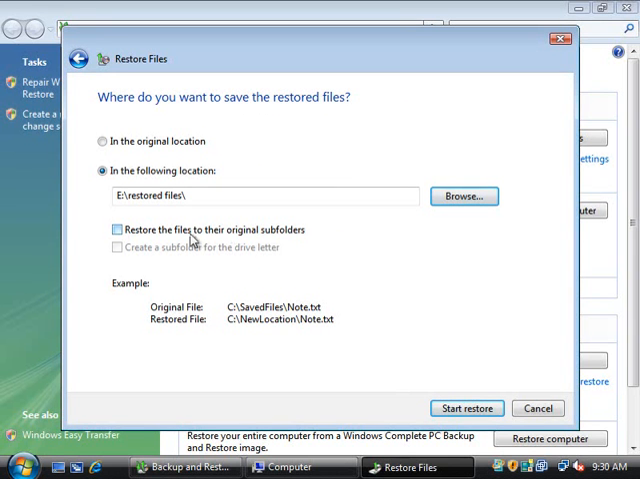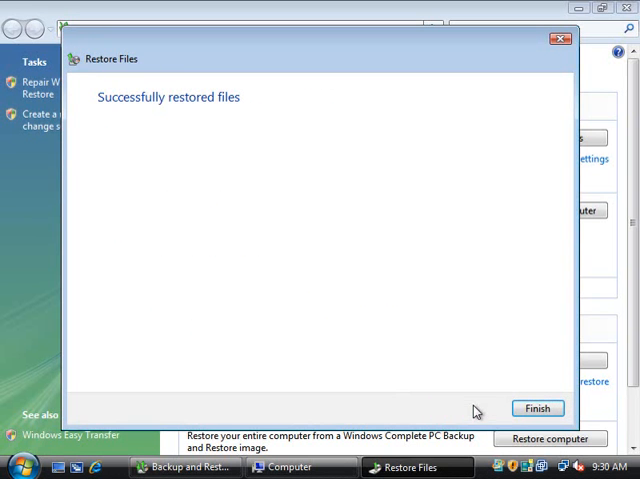I can restore the files to the original subfolders and create a subfolder for the drive letter. And this is in case I was restoring all files on a specific drive. Okay, with my settings, let's start the restore. Didn't take very long. I wasn't restoring much.